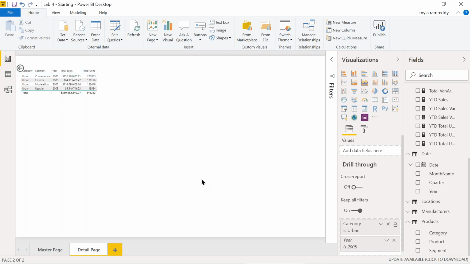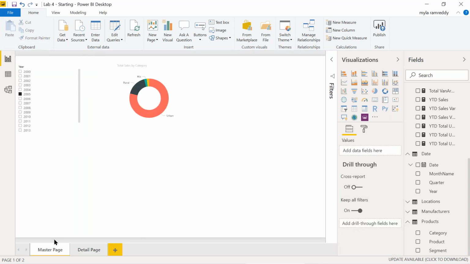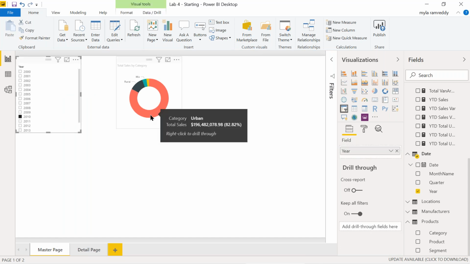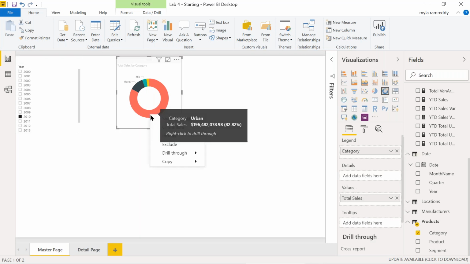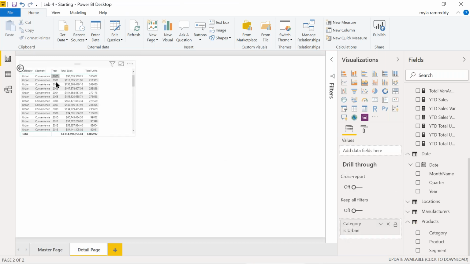To make it clearer, what I will do now is, for keep all filters, earlier it was on, now I'll make it off. Once I made this off, I'm going back to the master page. I'm selecting now 2010. Now 2010 urban we are seeing. Now I go to the 2010 urban drill through detail page. Now tell me, will I get the 2010 urban data or only urban data? Only urban data. Let us observe. We are seeing all the years but only urban data.